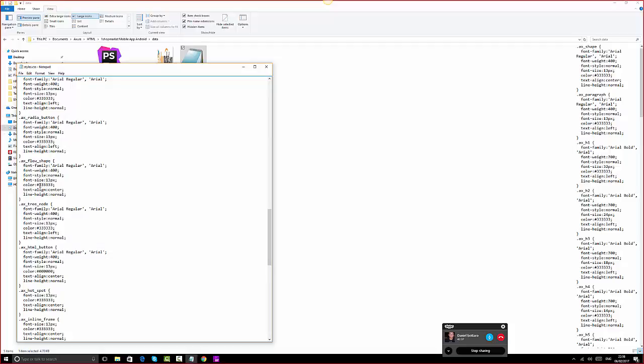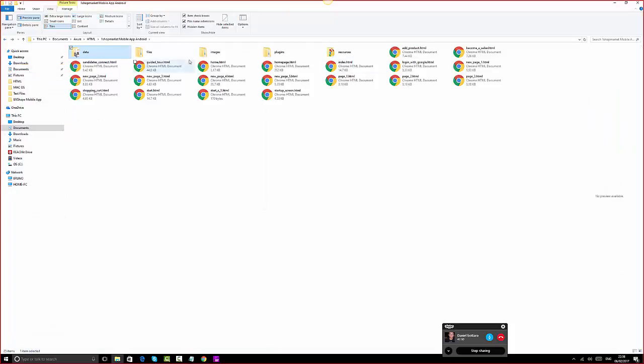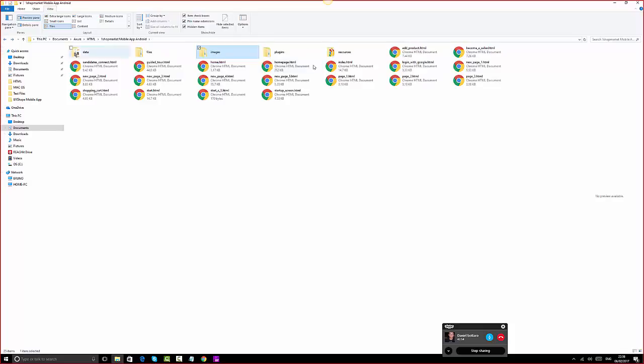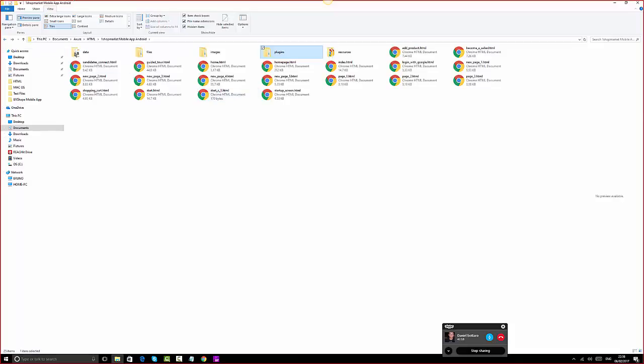So now I can change the color to any color if I want to. If I want to change this color in this CSS, I can go directly into this CSS and see it there and change it. If I go back to the image folder, I can go to plugins. So Axure works as if you are working within a standard web development environment.